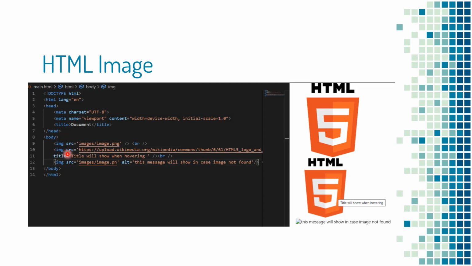The other one, in src, I'm using a website. So the location of the file is on a different server, and as you can see, it includes everything. One more thing here is the title. As you can see, the title will show when hovering. Here, I'm just taking an image. As you can see, this is the title. So at any point, if you see the attribute title, this is how it will look.